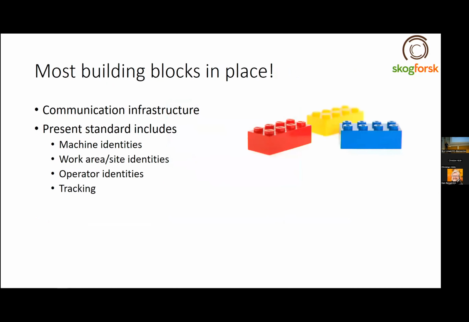A lot of the building blocks that we need are already in place. Solutions for communication exist already today, and the standard as it is today has a lot of structures included, especially identifying a machine, a work site, an operator, etc. And it also includes a structure for registering the movement of the machine using a tracking structure.